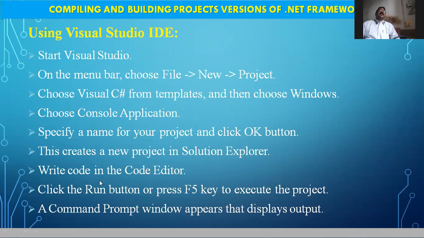Next, after clicking the run button or pressing the F5 key, a command prompt window will appear, which will display our output. So this is a simple procedure where we can run our program in Visual Studio, where we can write our C# program.